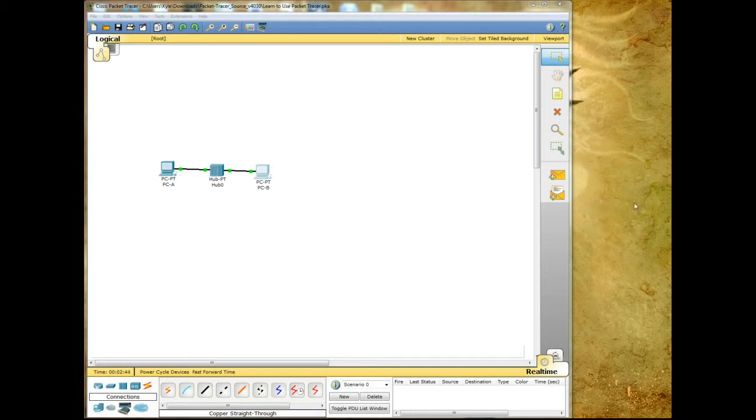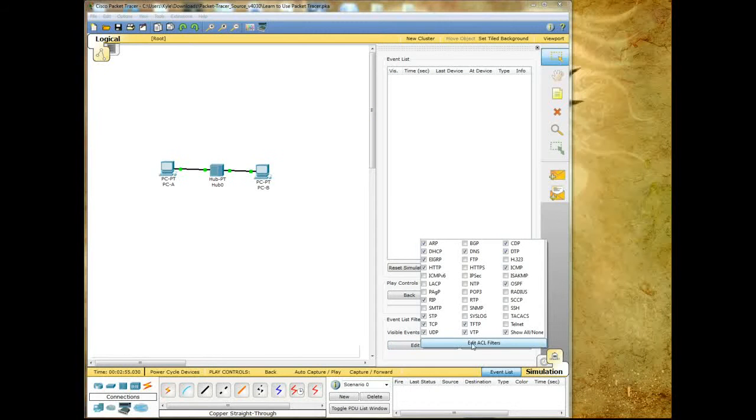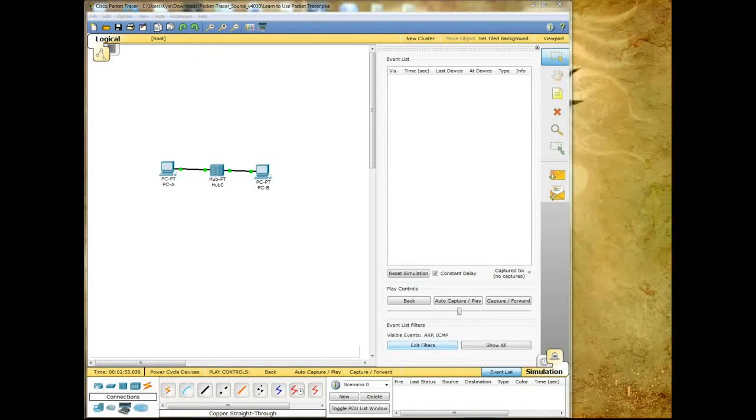Okay, so the next thing we're going to do is make them talk to each other. We're going to go to simulation mode. We're going to edit the filters first. We're going to unselect them all and just select ARP and ICMP. Then we're going to make these computers send a message to each other. How you do that is you click the symbol up here, click on PC A and PC B.